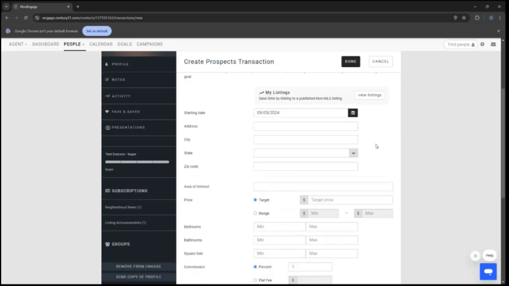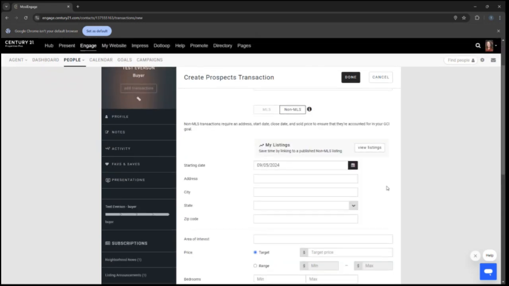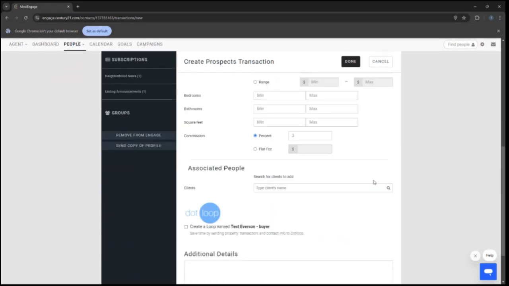I'm not going to type anything in here, but let's just pretend that I did and it looks exactly how I would like it. Now we're going to scroll down and select Create a Loop named Test Everson Buyer. If your client has a partner who is also signing, you'll want to go ahead and type in their name and it will link them into this loop as well. So I've selected Create a Loop named Test Everson Buyer, and I'm going to select Done.